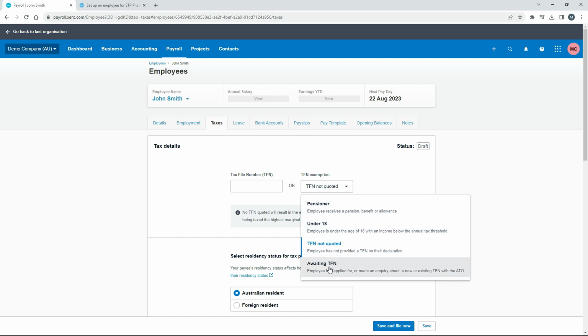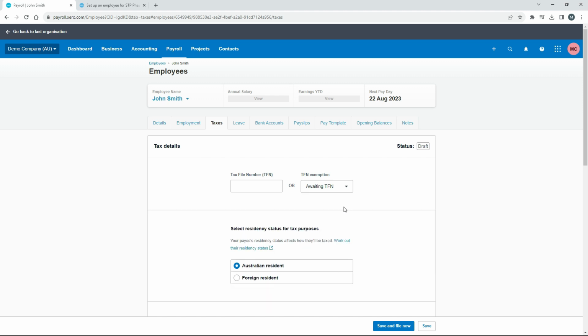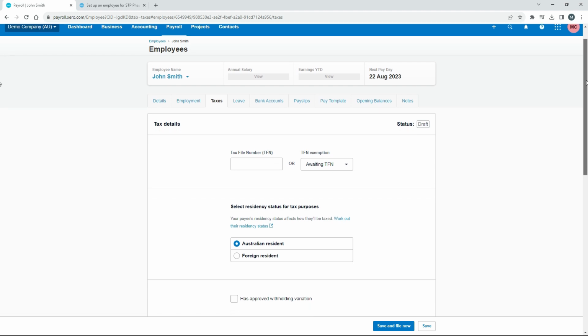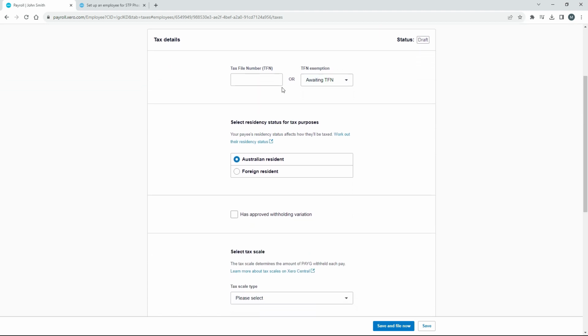But for me, I'll just say awaiting TFN. So you can select this if your employee is going to give you their tax file number, but they haven't yet, but you just want to kind of get on with this process and set them up. And then you can come back later on and you can put that in later on.